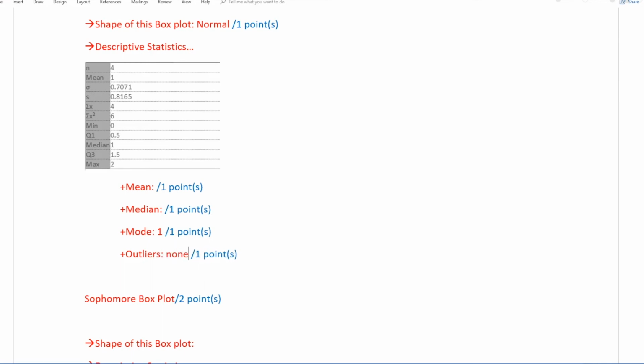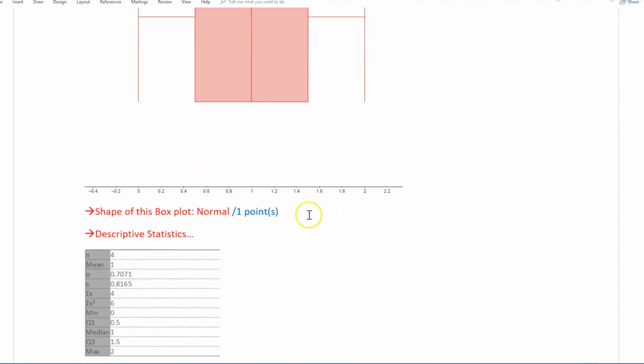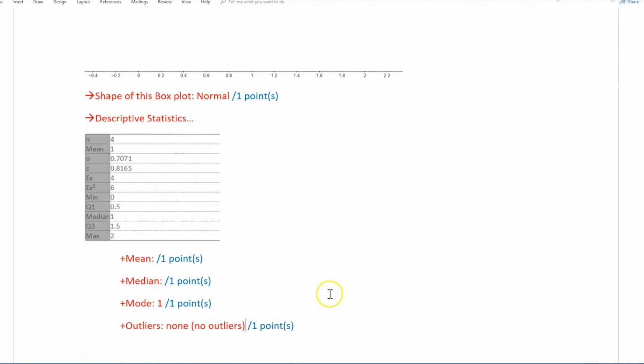So none. Or you could put no outliers. Or you could put like they don't exist. Some variation of the word none would be ideal here. And again, an easy way for me to grade that is I'm going to look at your box plot, and if it shows an outlier but you wrote none, that's not correct, right?